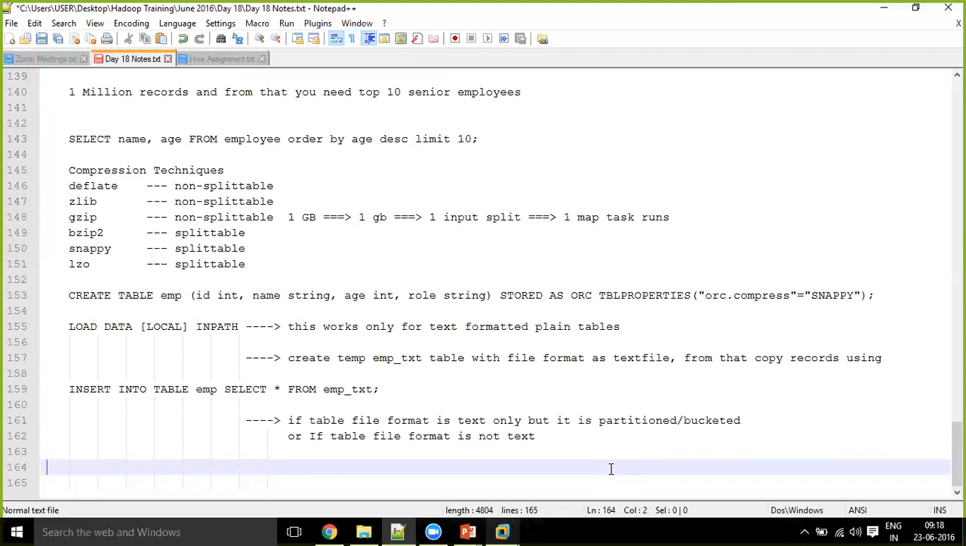That's for temporary purpose. In case you need a bulk upload, at that time create a temporary table, load your data into that temporary table, and from there load it into your target Parquet table. After loading, you can remove that temporary text table. Otherwise, it will become a redundancy of data, right? Yeah.